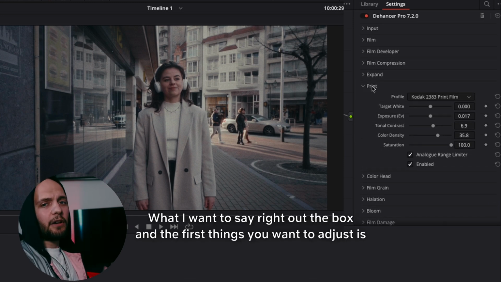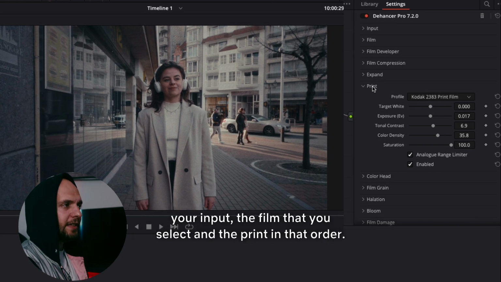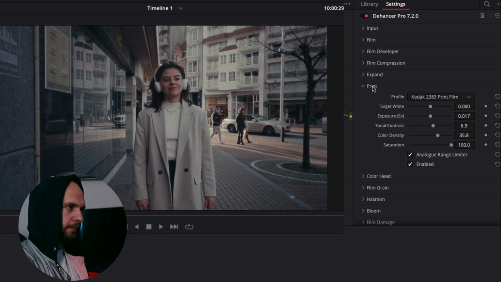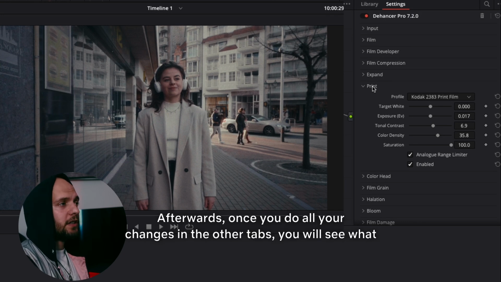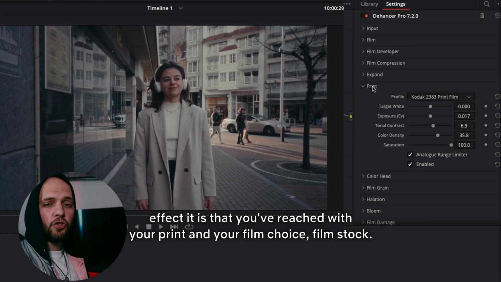What I want to say right out of the box, the first things you want to adjust are your input, the film that you select, and the print, in that order. Afterwards, once you do all your changes in the other tabs, you will see what effect you've reached with your print and your film choice, film stock.